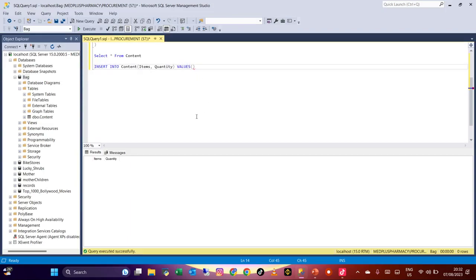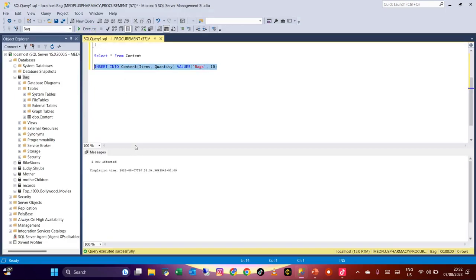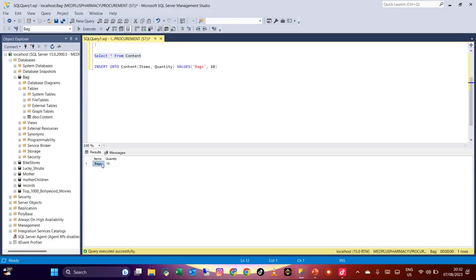The column for items is going to be bearing bags, while the quantity will be 10. Now let's run that. Execute. One row affected. Now let's see our table. Let's see the content of our table. Can you see bag, quantity 10? So items equals bag, quantity is 10.